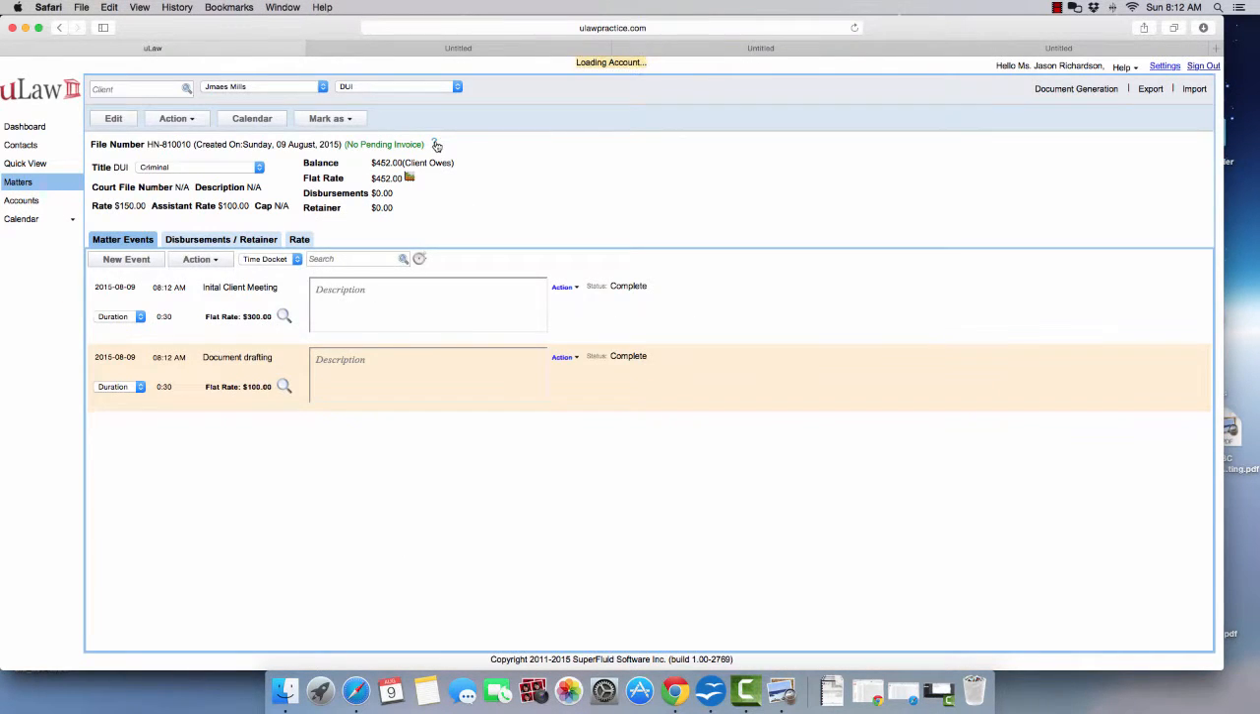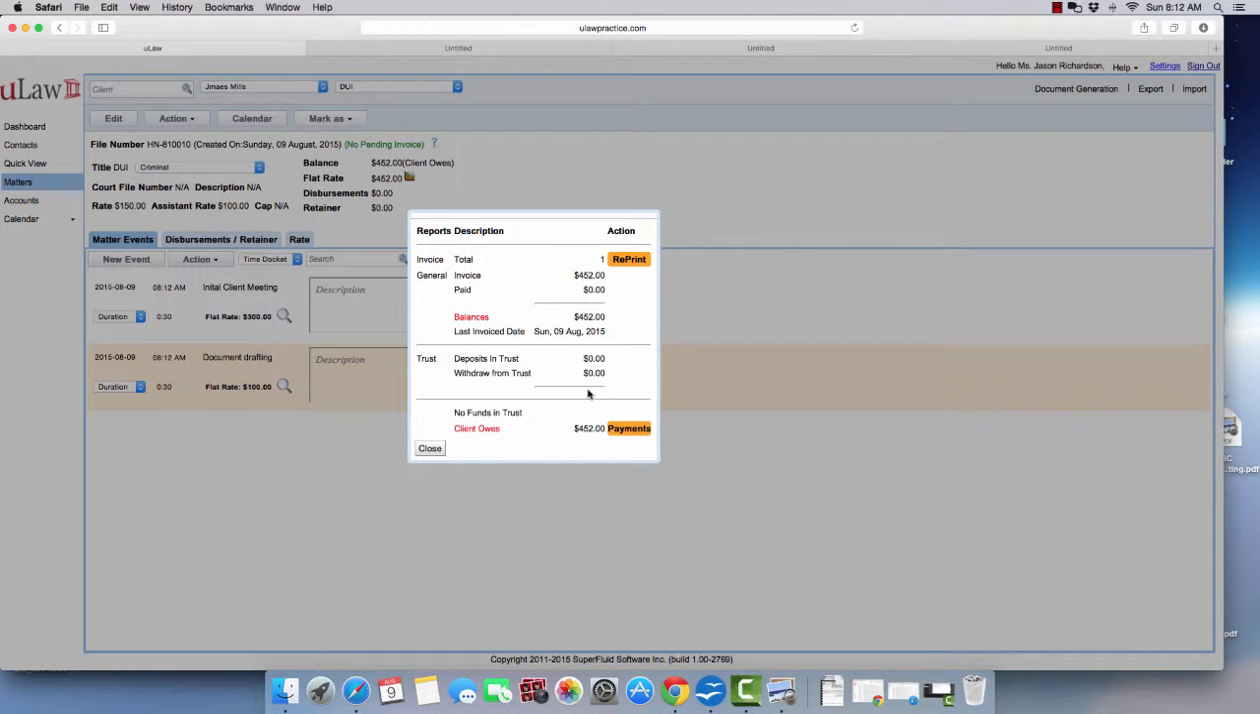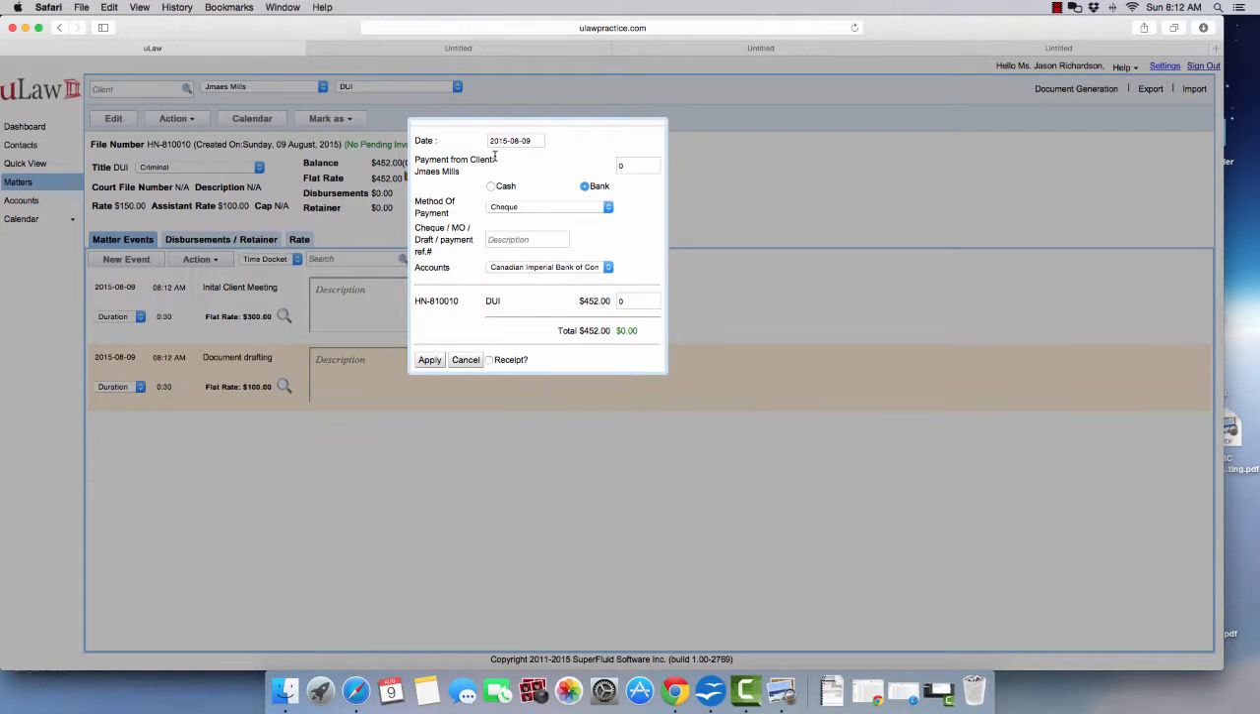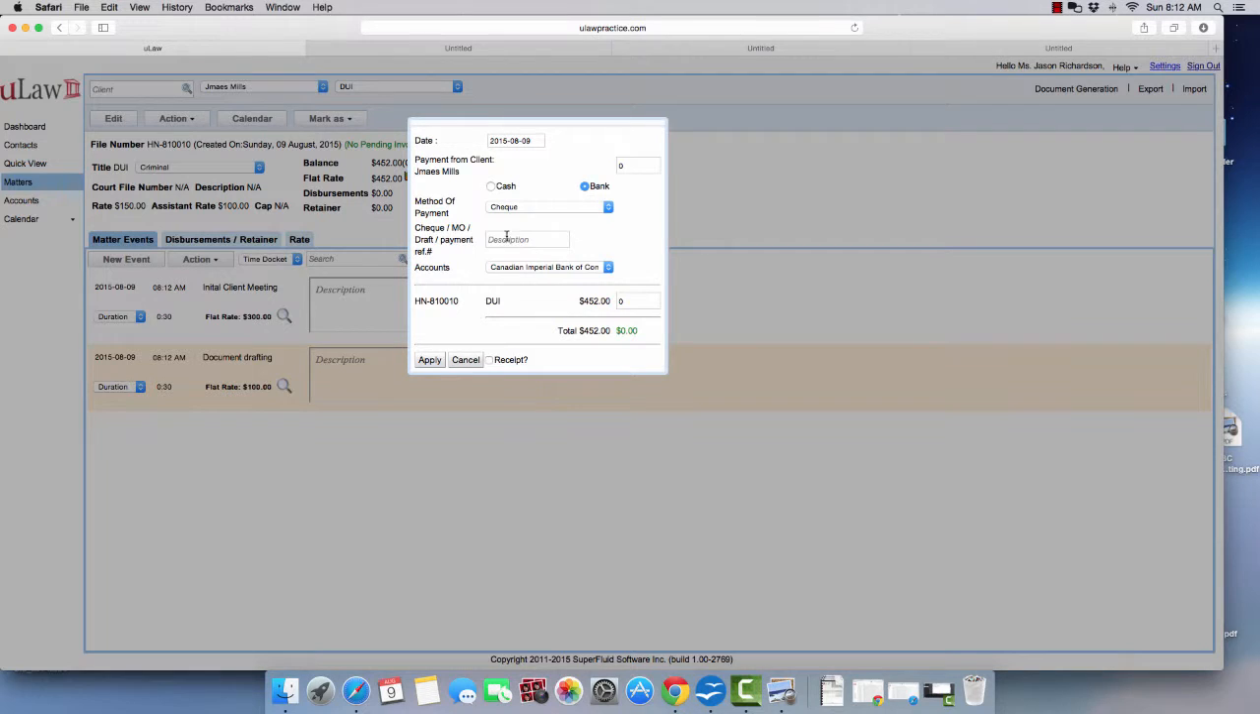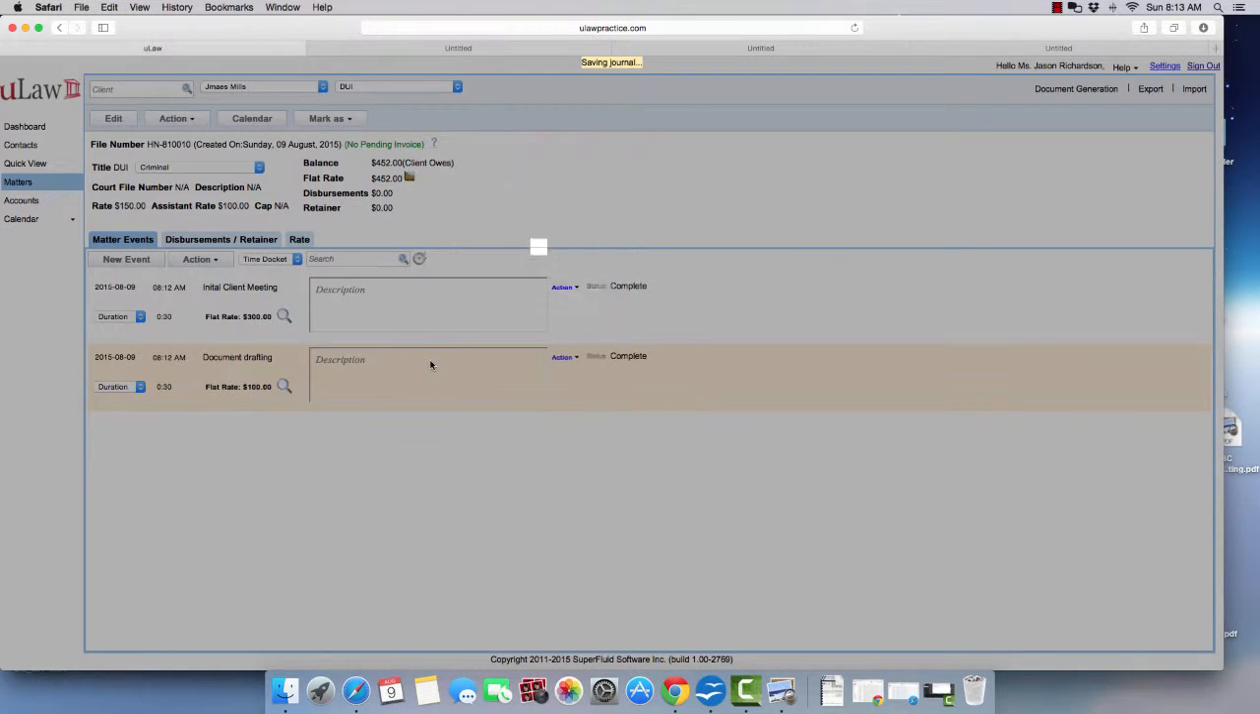But let's go back to the matter. Hit the question mark. When you hit the question mark, it says there's nothing in trust, nothing to withdraw. The only thing that you're expecting is the client to do the payment. When he actually pays you the money in either cash or check, you can hit the payment button. It'll bring up the client payment window, and you can say that it was cash or bank. You can put the amount, put the check number, and do apply.